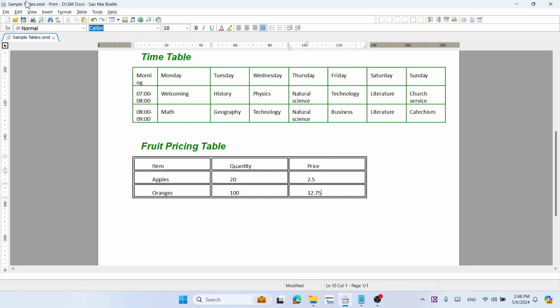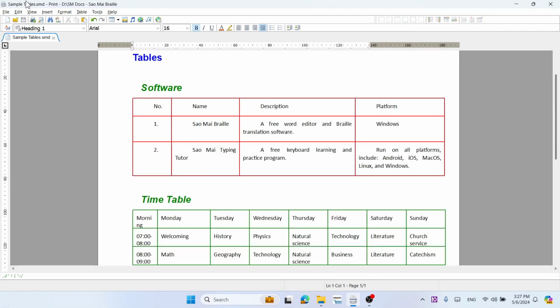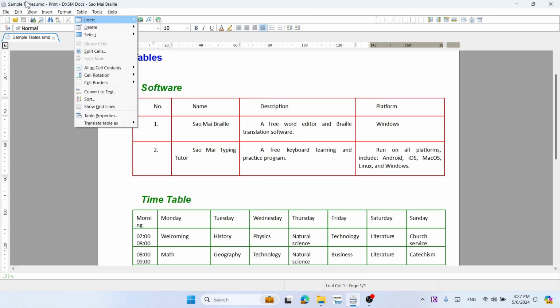1. Move the cursor to the table that you want to apply the Braille format type for. Tables. Heading 2 software. Table with 3 rows, 4 columns. Row 1, column 1. Edit blank. 2. Open the Table menu and open the Translate Table As submenu. Insert submenu. Sort. Show grid lines. Table properties. Translate table as submenu. Row per paragraph. 3. Choose the desired Braille format type.